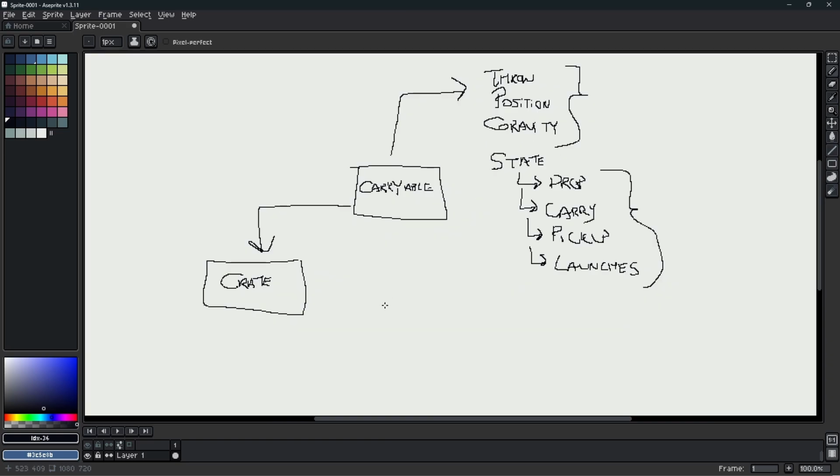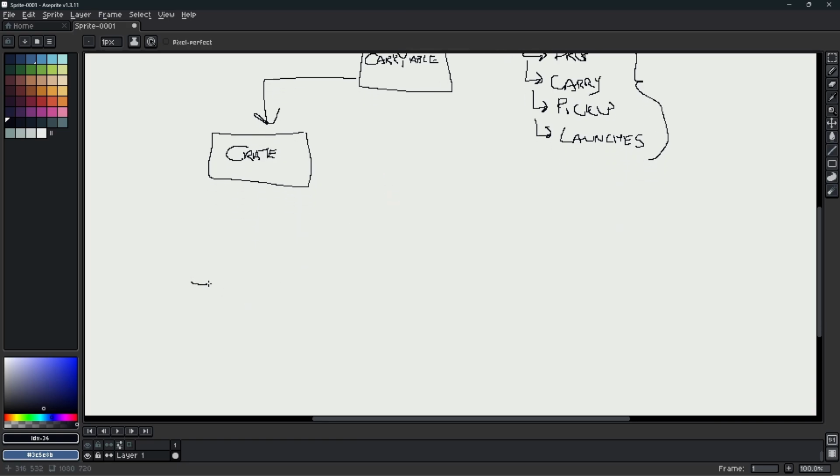So that's that state. And then for the player, we're going to have to add functionality for that. So the player gets functionality to interact with that object. And then we also need to update animations.